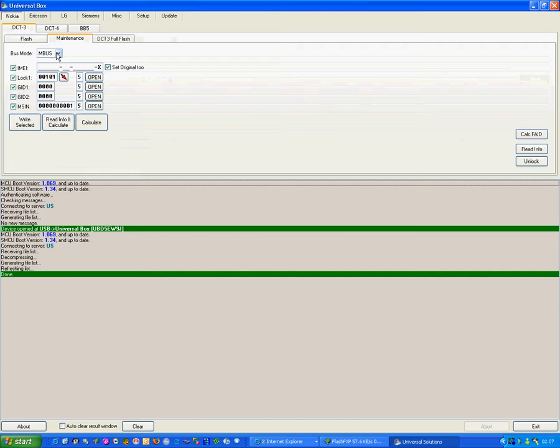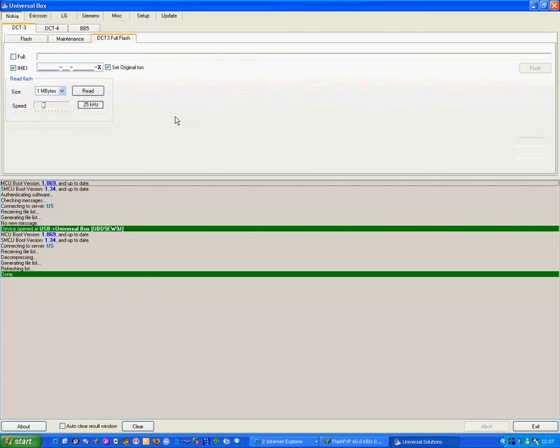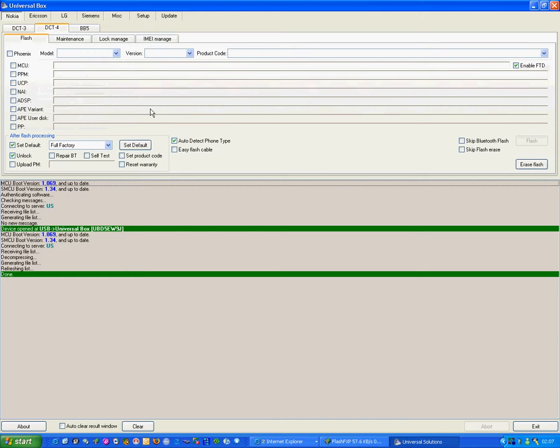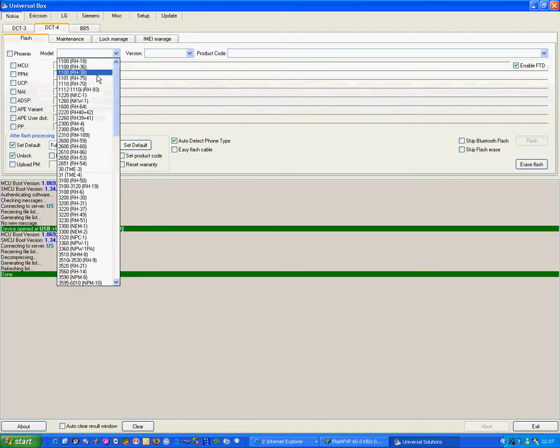This is maintenance, where you unlock the DST phones by pressing the unlock button, read the info. Yep, and this is the full flashing for repairs on DST3. DST4, this is where you can flash the phone. Just select the model from the drop down menu.